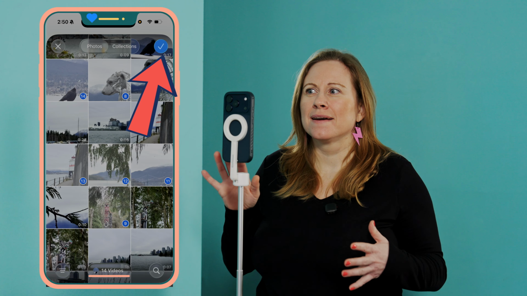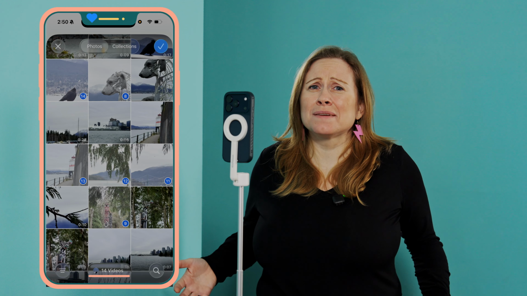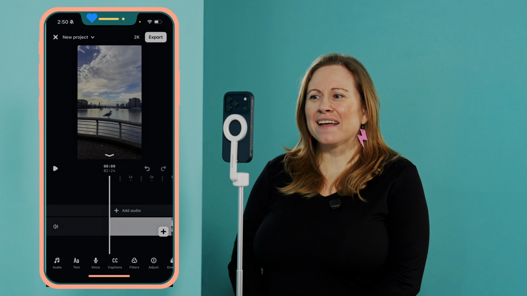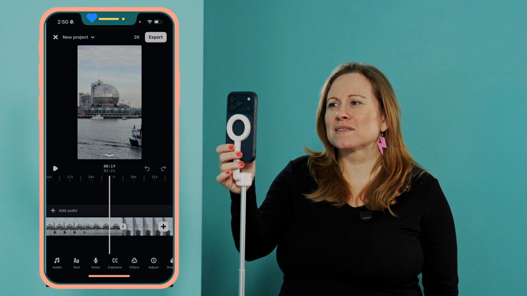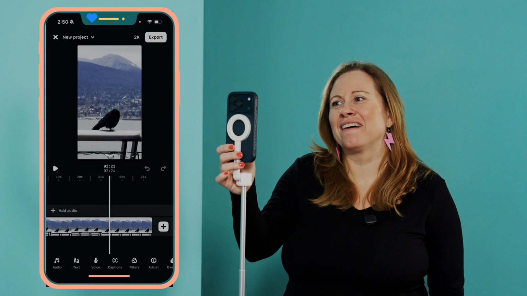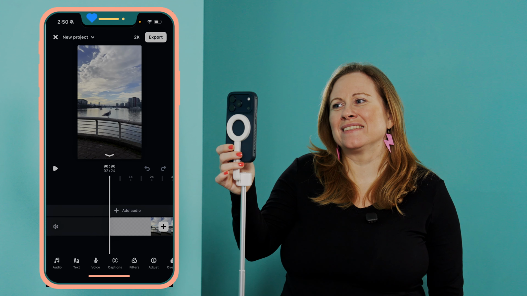So once you have all the clips that you want to use, you just press the check mark. If you didn't add all the clips you want to use, don't worry, you could add more later, but this is just to get you started. And what it's going to do is it's going to make you a reel with those clips. So it's going to have that clip one after the other after the other. So you can see my walks around the seawalls.